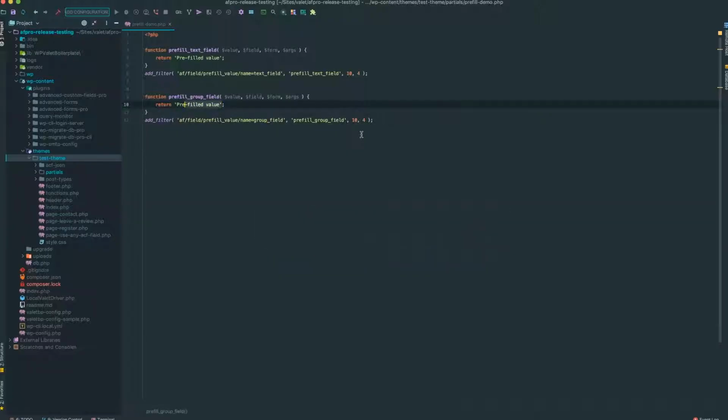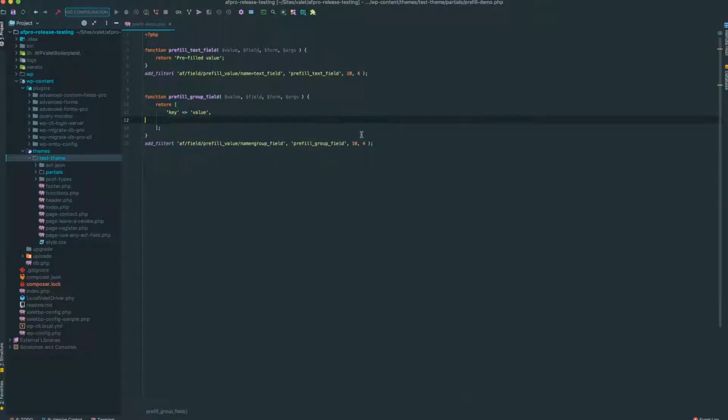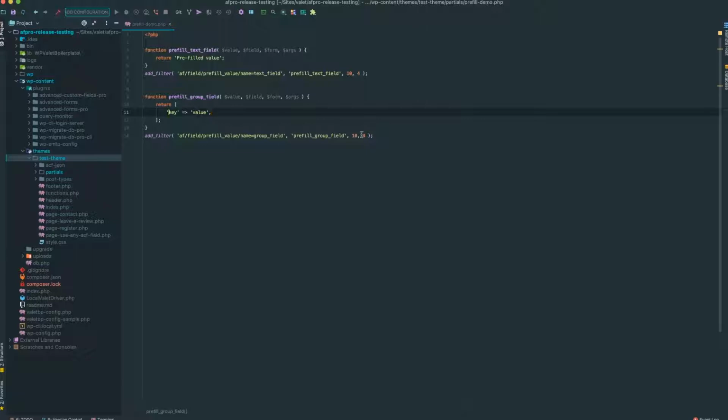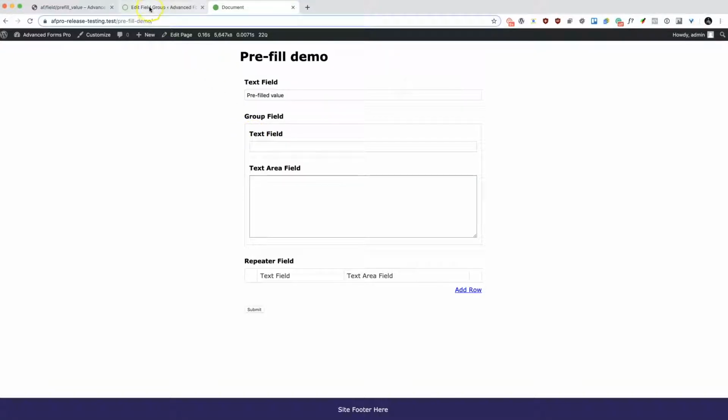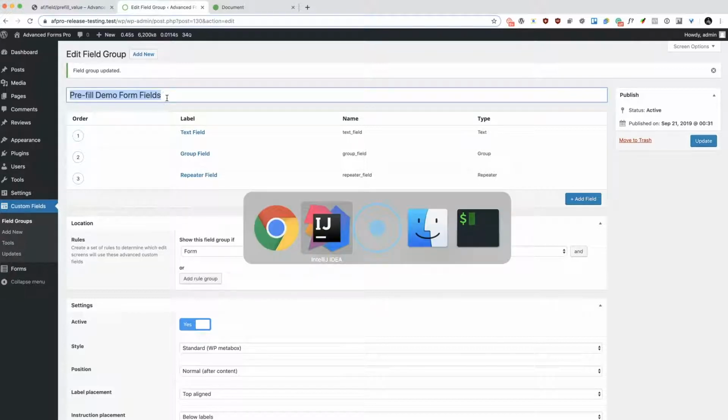With a group field, ACF needs the data delivered to it in a key value array. It might look something like this. Specifically though, it won't work with field names. This needs to be the actual field key. So we're going to find the keys of the subfields in this field group. I'm going to do that using ACF JSON.